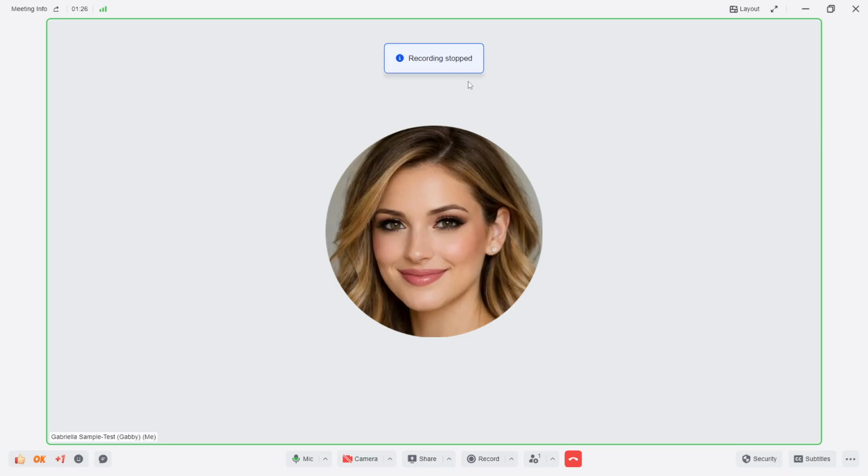That's all there is to it. Open Lark, join or start your meeting, click Record, confirm and start, watch for the recording indicator and participant notification, then click Stop Recording when you're done, and end the meeting if needed.